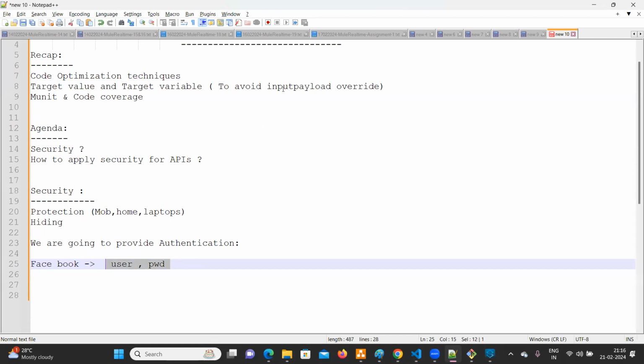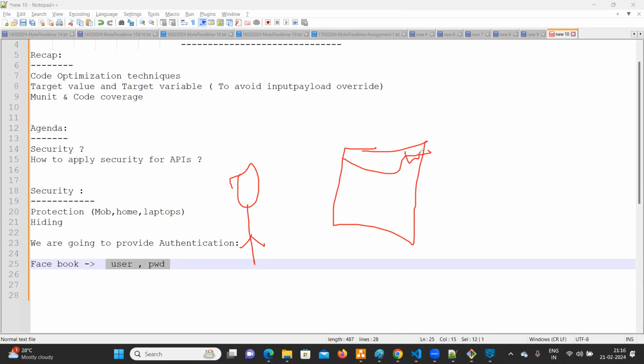If you want to access from one application, you can assume there is one application and here we have a user. He wants to access this web page or API or service, so he needs credentials. Credentials are nothing but username and password. So he is an authorized person. Here we are providing the authentication. We'll talk about what is authentication and what is authorization clearly.